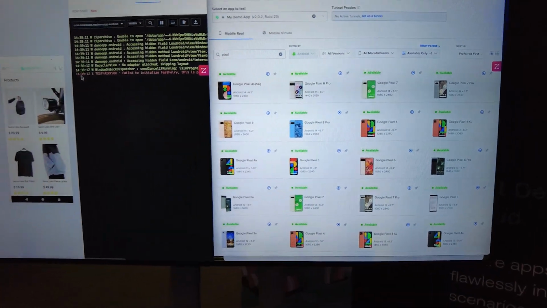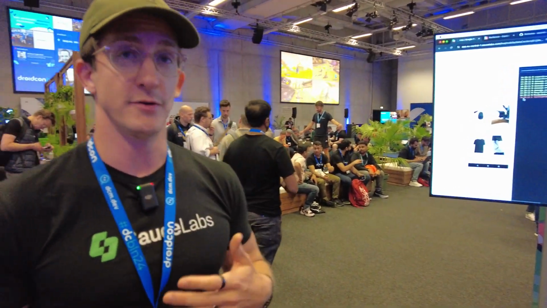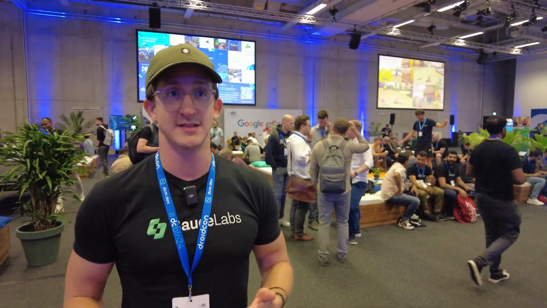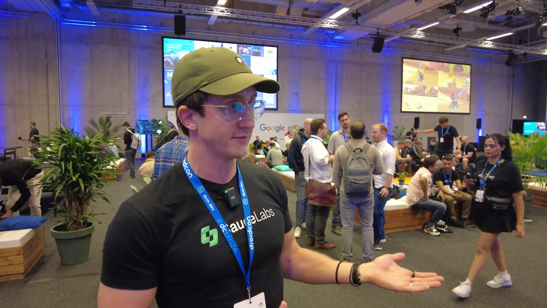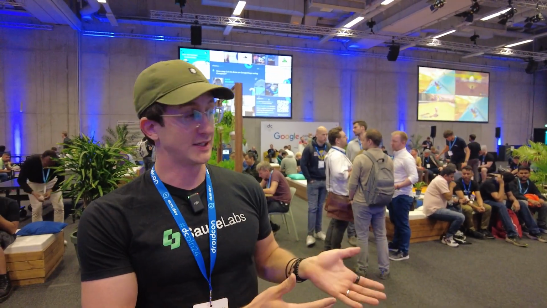And essentially, you can run automated tests against these devices. So if you're using Espresso, XCUITest, Appium, or any type of framework, you can easily hook up to our real devices, emulators, simulators, and run tests against them. And the tests can be automated, or you can manually debug applications.